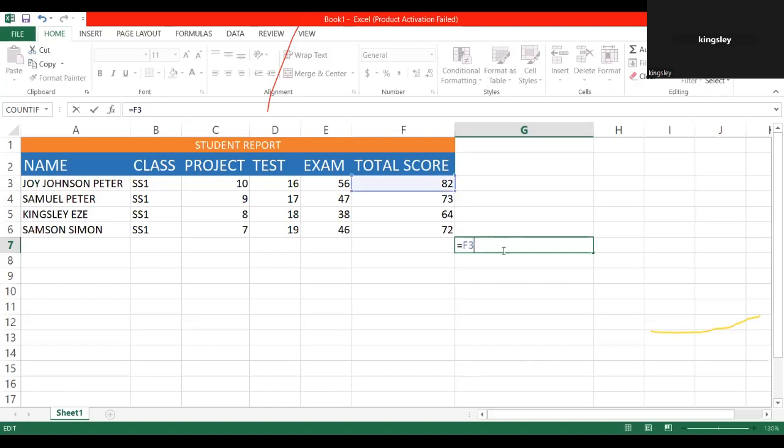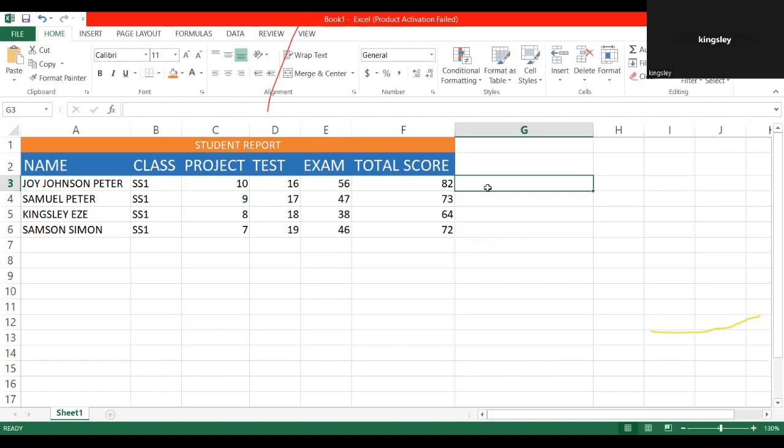Okay. So someone said I should do it for this one. You can do the same thing. If you want it to be greater than a particular number, you can do that. So I can say equals to, select the number greater than. I want the number that is greater than 60. Whenever that is greater than 60, it should give me true.